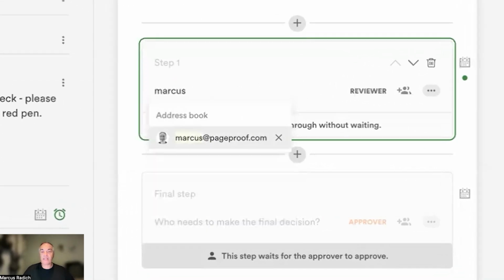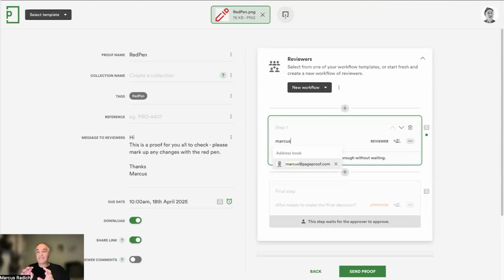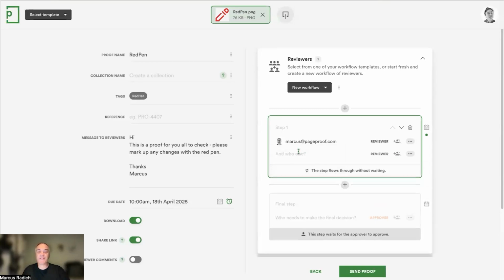If I start typing here, you'll see that because I have typed in this email address previously, this person is in my address book. I'll come to the address book very soon, but I can put a person in here and you'll see that I've got a default role of reviewer. So I've put Marcus into my workflow. And Marcus is a reviewer, which means he can comment and can leave a decision.